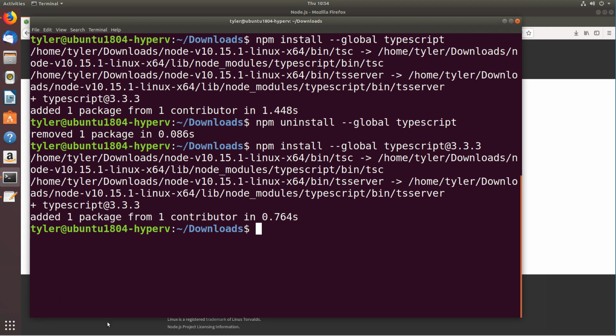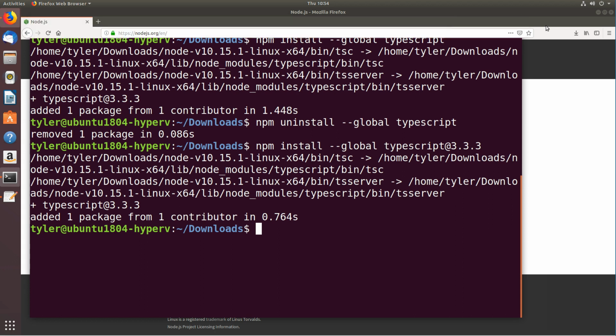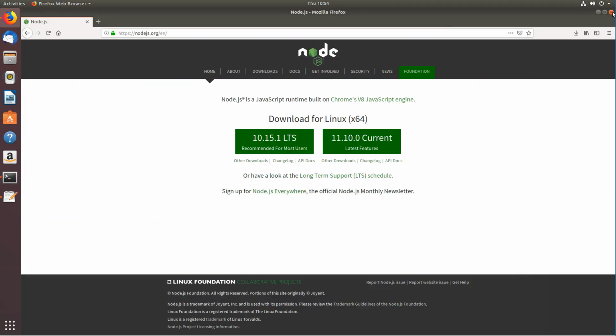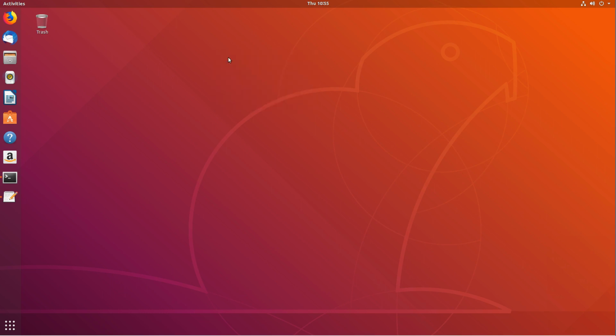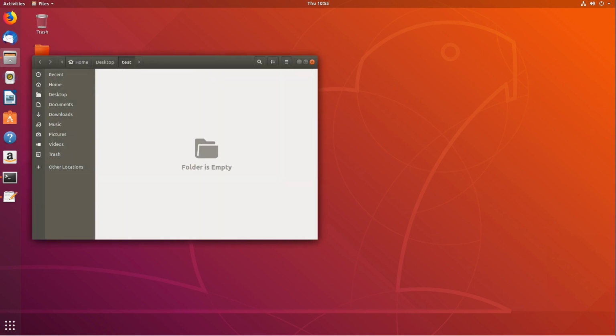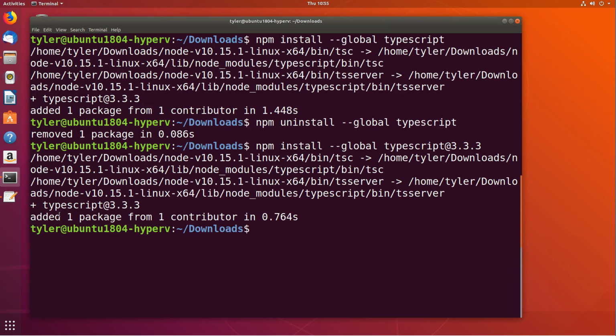So now what I'm going to do is create a new folder on the desktop. We're going to call it test, and we're just going to see if TypeScript is working. So let's open up test. We're going to navigate our terminal to this new folder as well. You can do this by typing cd /desktop/test.